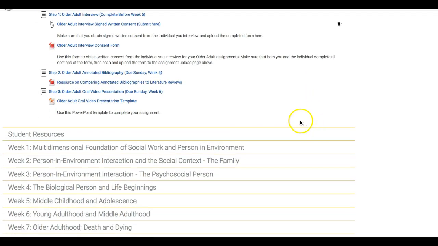So now just returning to the main page here in our Engage platform, you'll see here carefully outlined week by week the student resources. So you'll see here on week 1, we're going to be covering the multidimensional foundation of social work and the person and environment theory. During week 2 of our class, we're going to take a deep dive into the person and environment interaction and the social context of the family. During week 3, we'll discuss the person and environment interaction, the psychosocial person. During week 4, we're going to discuss and go into depth about the biological person as well as life beginnings.